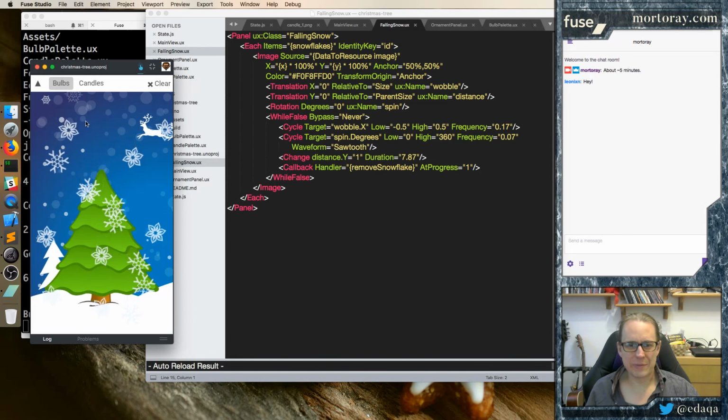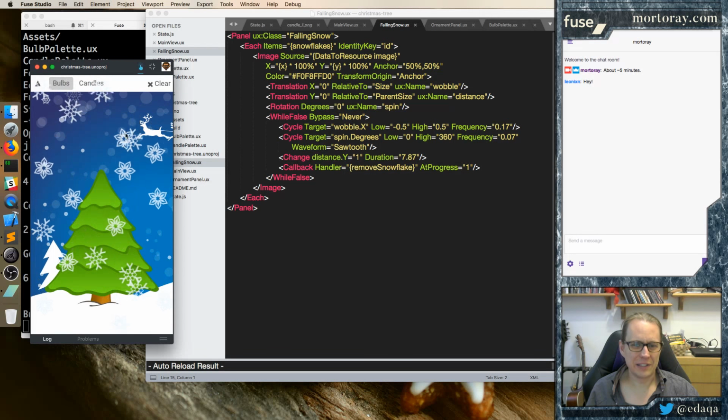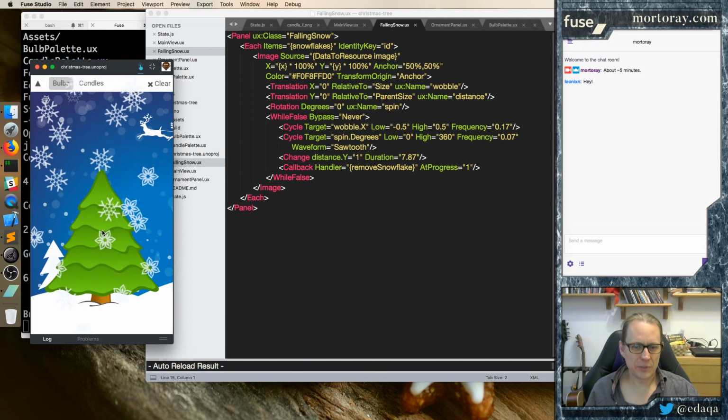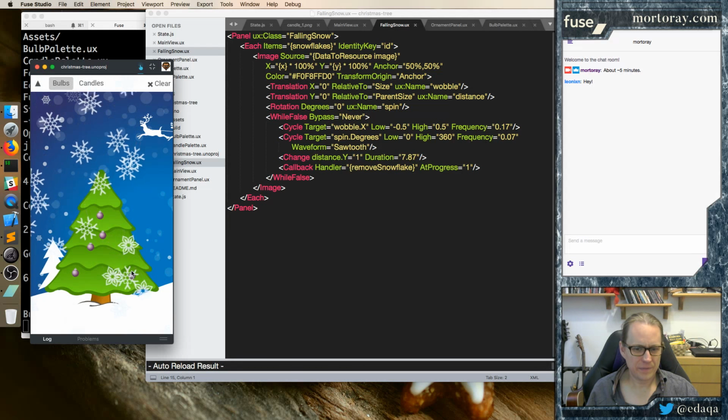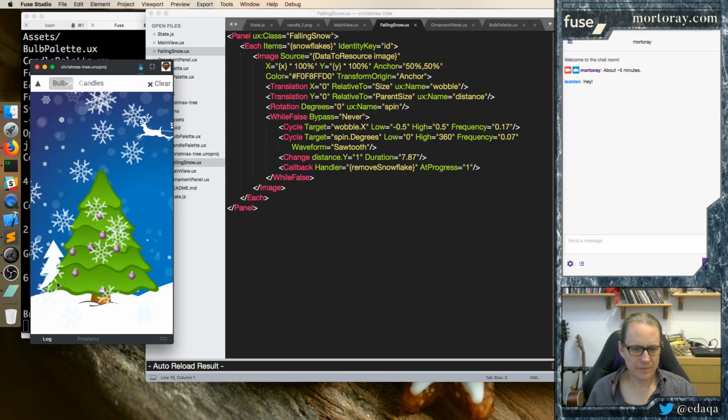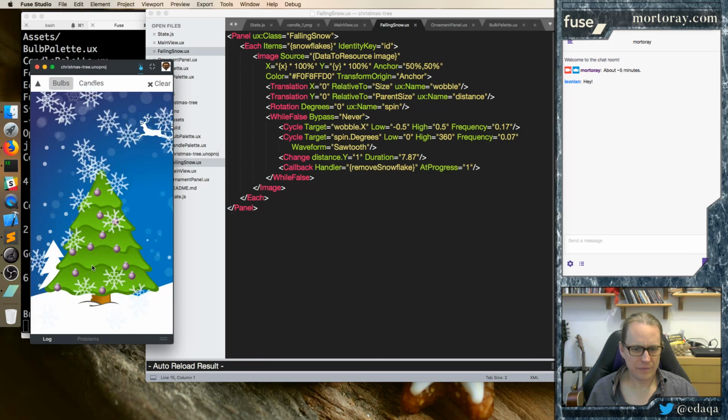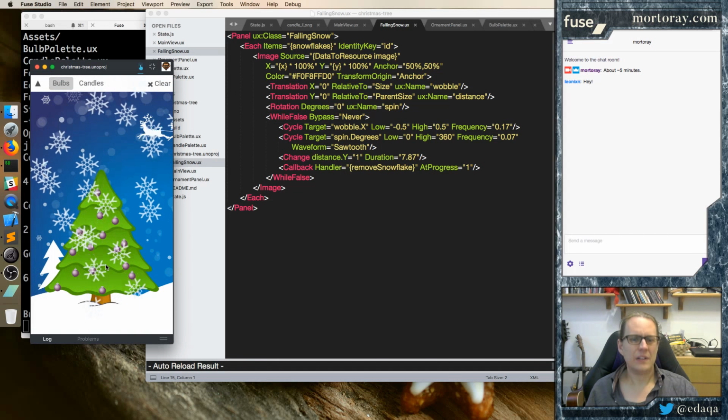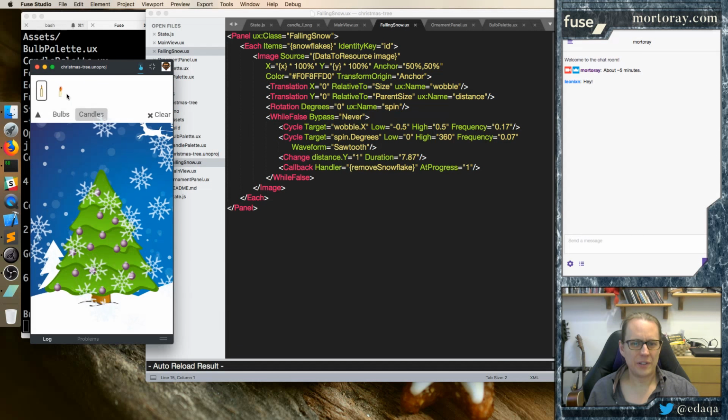They all rotate the same direction, and that's fine. I'll just leave it like that for now. We have snowflakes, and we can add the bulbs to the tree still. Add a few candles.